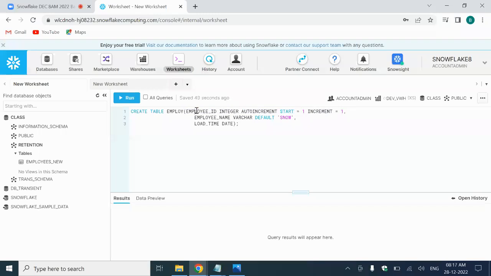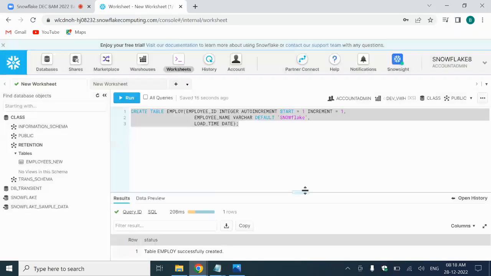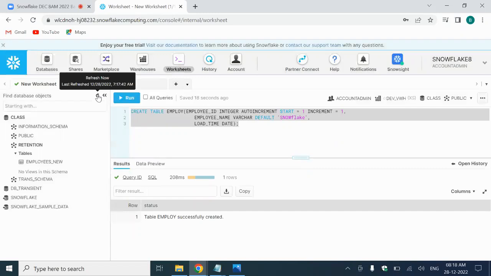So we are giving a column name, then a data type, and then a condition: auto increment, start with 1, increment by 1. We have another column, employee name, where we are giving a default value of snowflake. It means every time we insert data into this employee table, we will get the default value snowflake if you don't insert any value here. And we have a load time. Totally, we are creating 3 columns in this employee table.